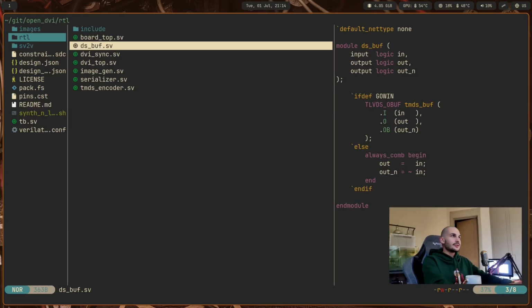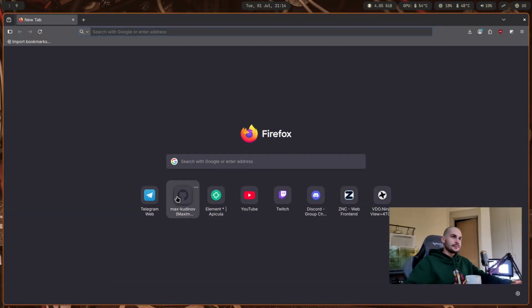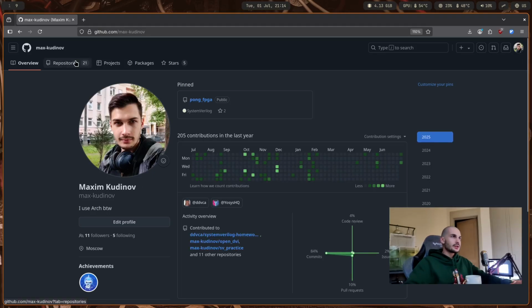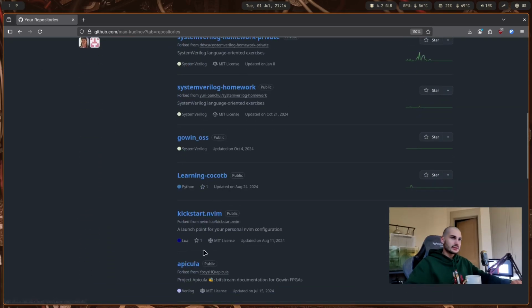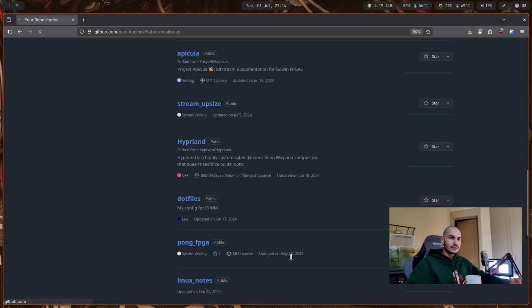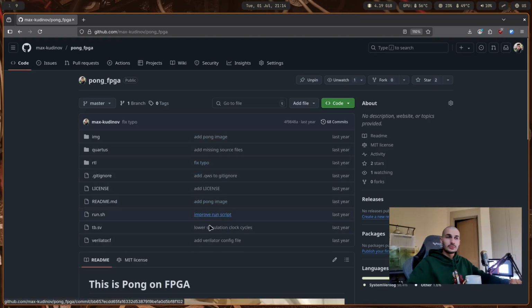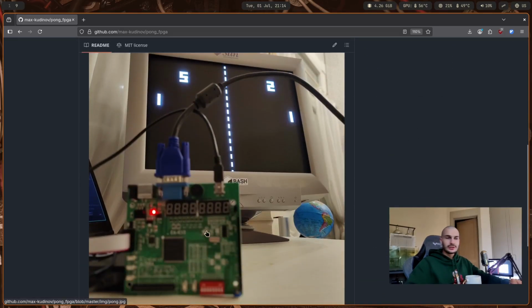Right, so the plan for today would be to change an old project of mine, and add a new board, which is the Gowin Primer 20K. I did this project a little bit more than a year ago, and it used an Altera Cyclone 4 chip, and it had VGA output, right? VGA output. And what I have now is this board.